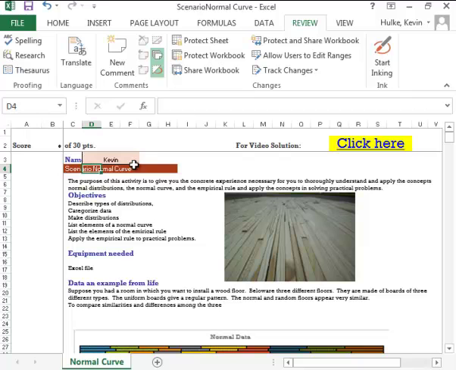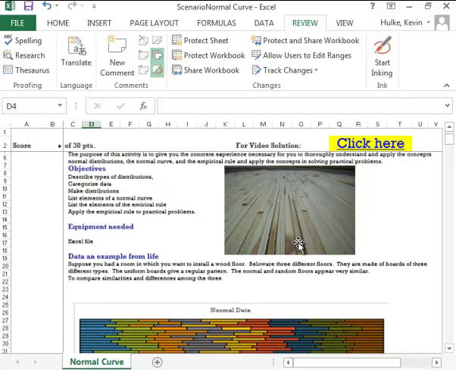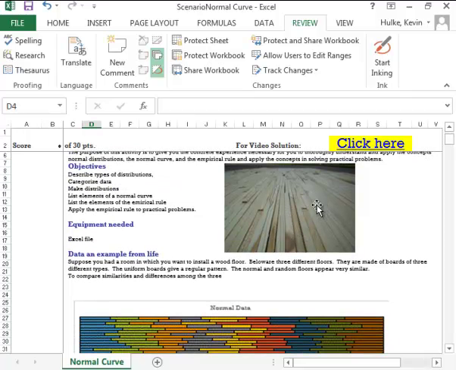We're going to categorize data, make distributions, list the elements of a normal curve, and then solve the normal curve using the normal distribution function in Excel. The example we're going to use for the normal curve comes from floorboards and how that data would be arranged.